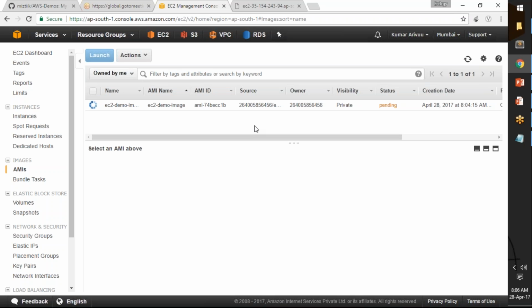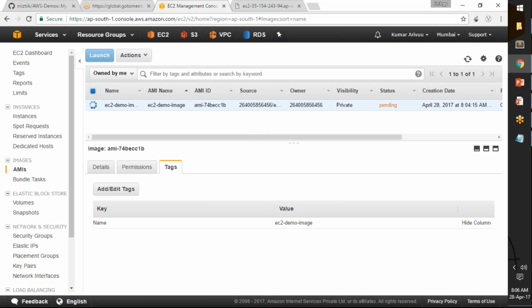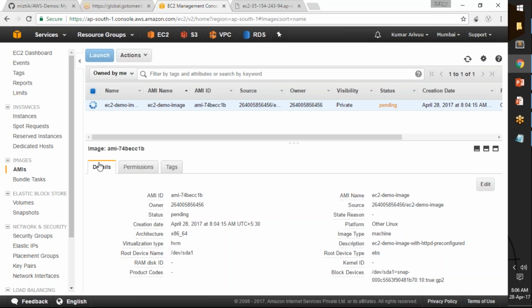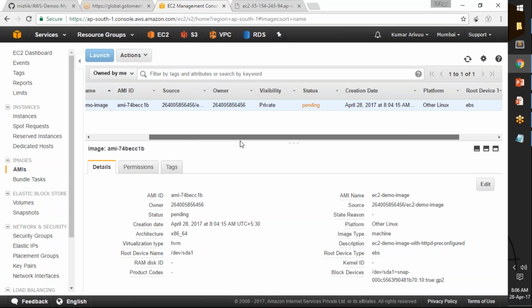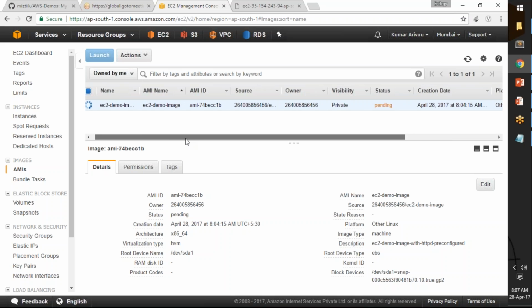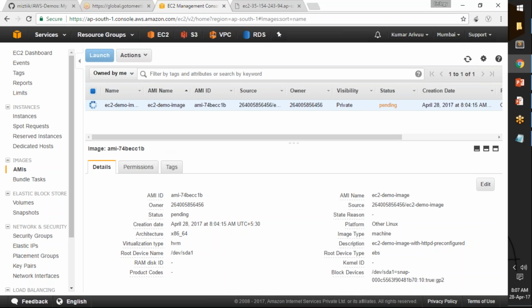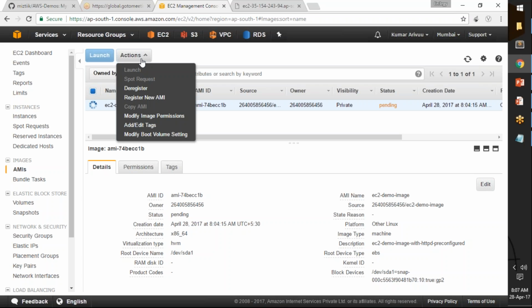So it takes a while for that to create the images. Meanwhile, I am just going to wait and see what else we can discuss here. If you remember, I talked about registering your new AMI. Once our image is ready, we are going to go to actions and choose this option to register my AMI.